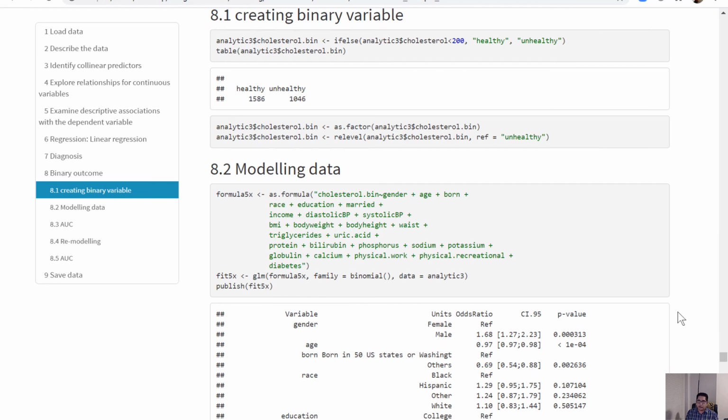Alright, so far we have dealt with a continuous variable. Let's try to make it a binary variable. Say for example, cholesterol less than 200 is obviously something that is not unhealthy, so we are going to define this as healthy and unhealthy depending on this cut point 200. Less than 200 means healthy, greater than or equal to 200 would mean unhealthy, right?